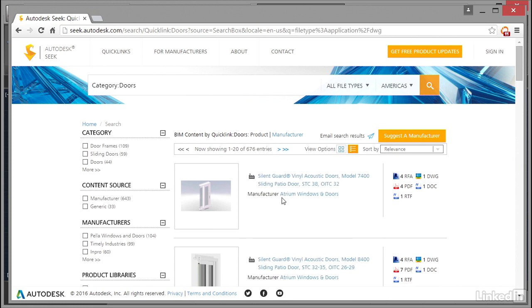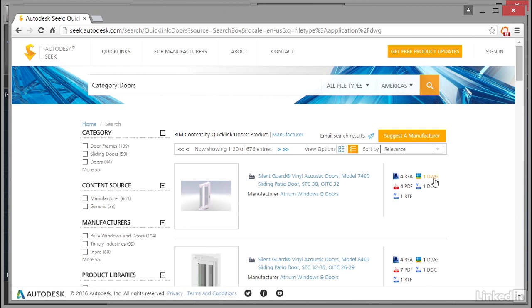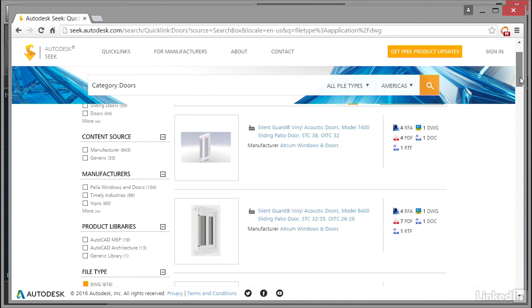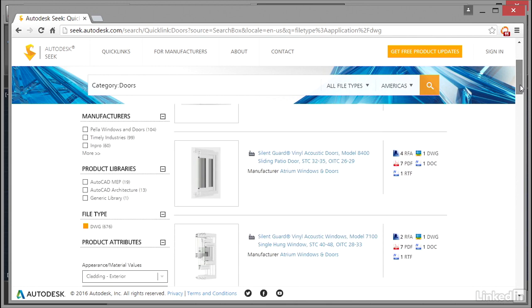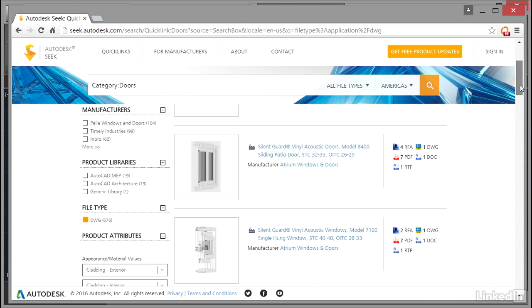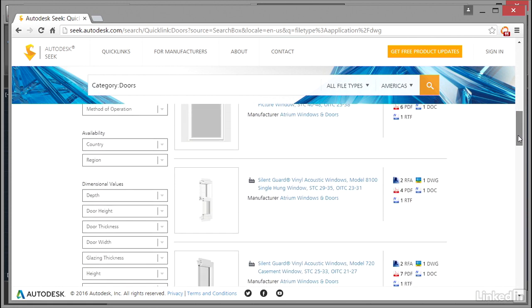So can you see there now? I've got all different door types. I can hover over them. I can preview them. There's my DWG files. So I can bring in a DWG. Now, normally it will be a block. So it will be a block within a DWG file. So you would download it and save it. So you can see there's all these different door types available to me on Autodesk Seek on the internet.